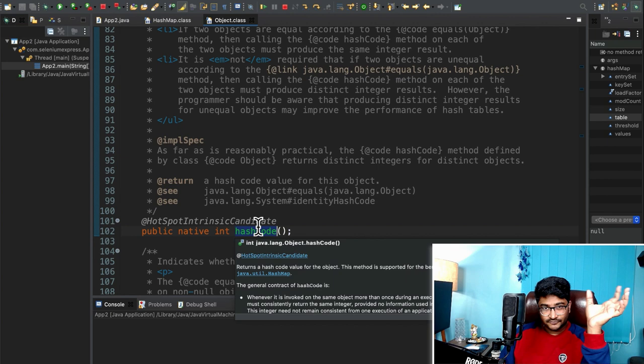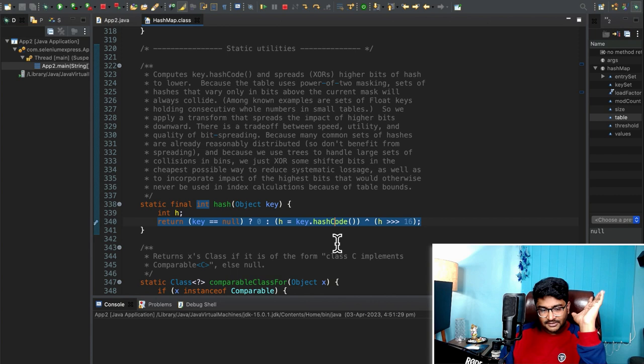So let's go back. The bottom line is, let's not see all the code. We are going to get the hash code based on the hashCode method written inside the class. If the hashCode method has not been written inside the class of the key object that we are providing, then the Object class hashCode method will be called. Now let's go back to the putVal method.